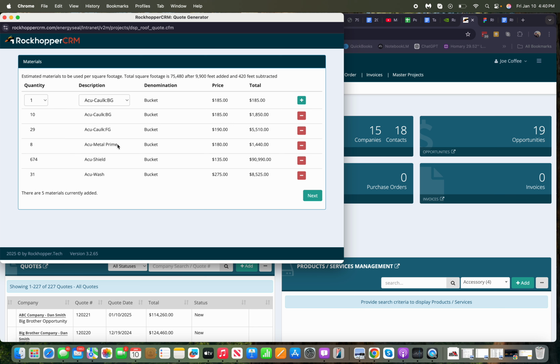It needs to have primer, it needs to have caulking, it needs to have AccuWash and AccuShield. Those are all taken into consideration here. I could modify these here if I wanted to, but the system automatically calculates based on the total square footage minus the subtracted square footage up here at the top. So this is doing all the calculations behind the scenes automatically.